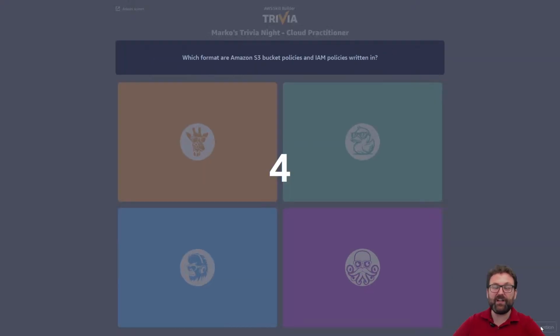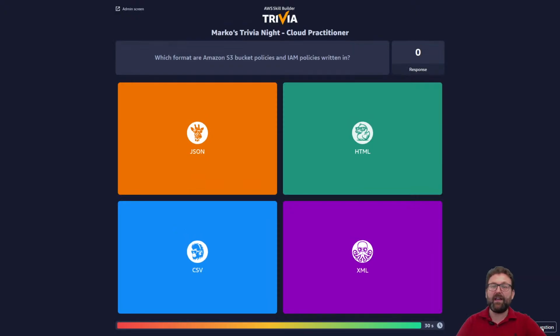All right, next question. Which format are Amazon S3 bucket policies and IAM policies written in? JSON, HTML, CSV, or XML? What is the right answer here?